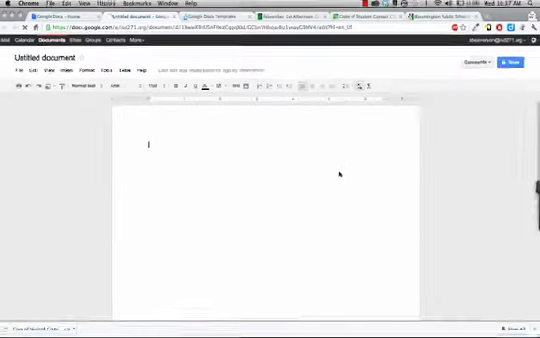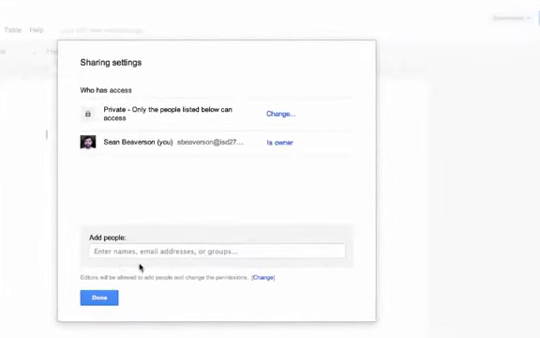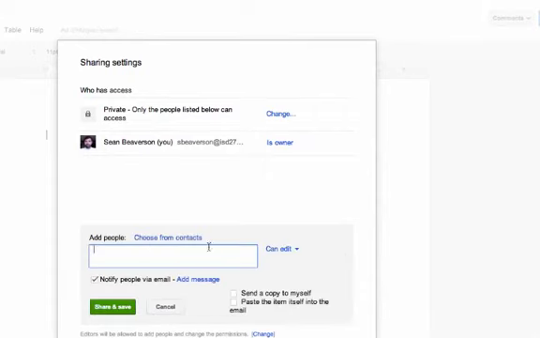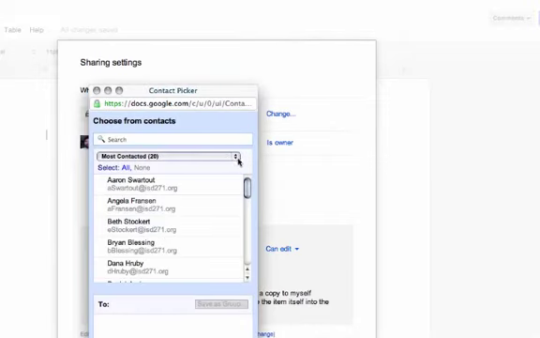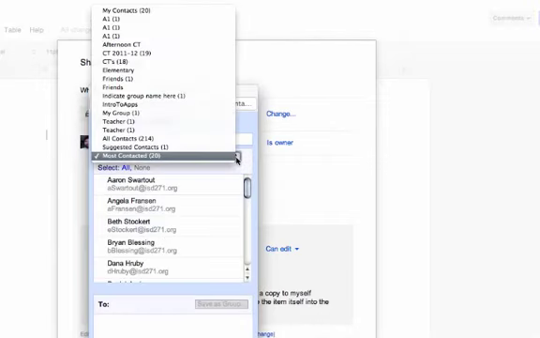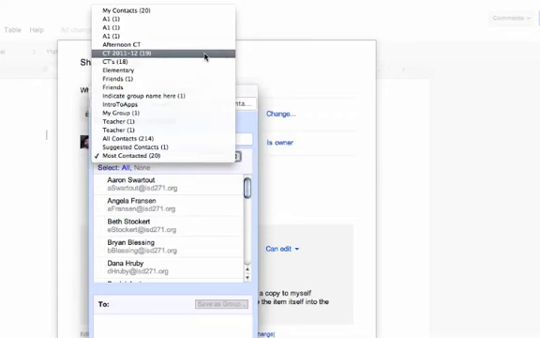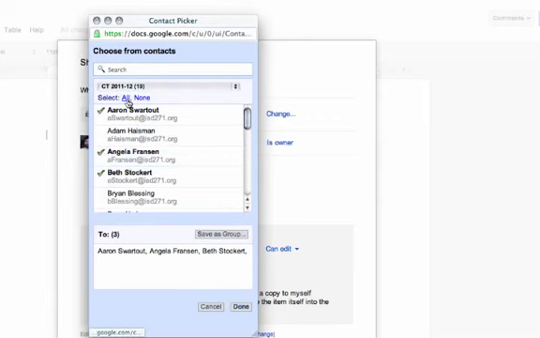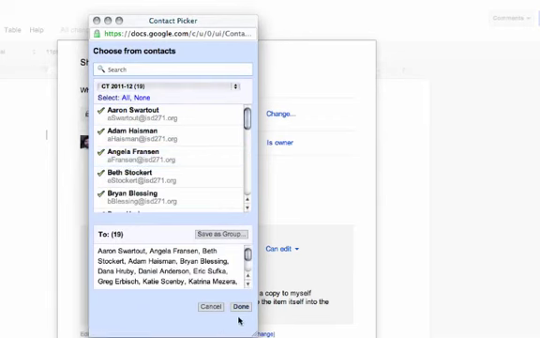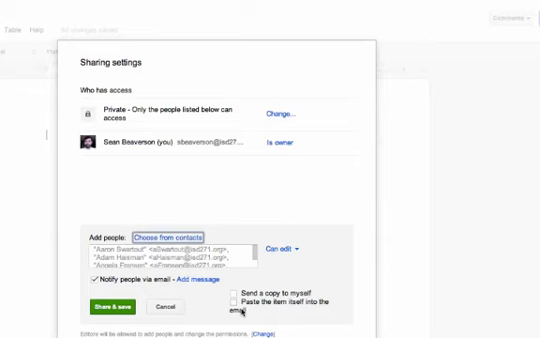And when I click Share and start to add people's names, you'll notice right here it says Choose from Contacts. If I click Choose from Contacts, then I have the option to choose from my contact list. And so drop-down menu, choose the list that you want, and then you can choose individuals out of the list by clicking their names, or you can choose all of them. Click Done, and you'll have shared the document to the entire list.